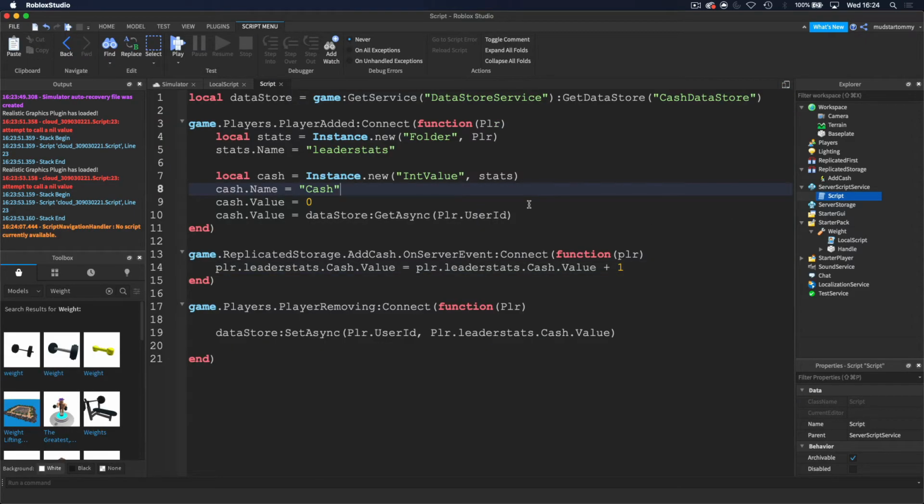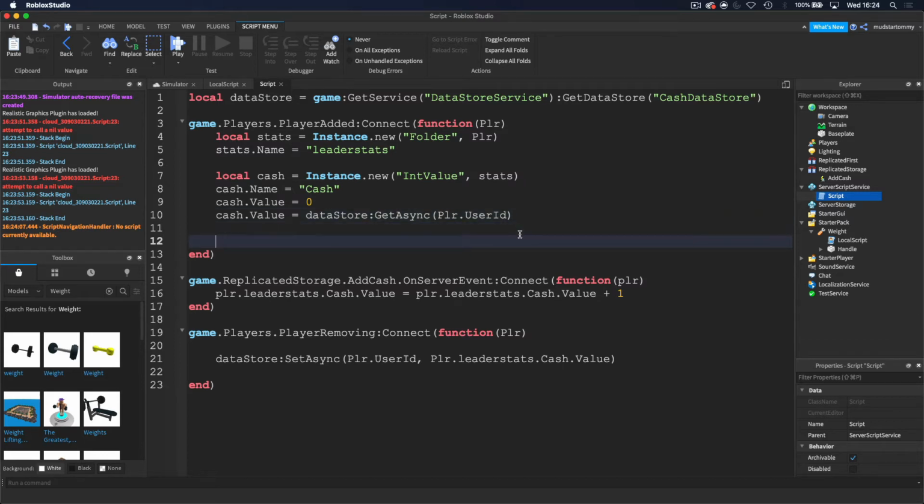So now I'm going to add the leveling system. So since we got the weights done, I'm going to run the leveling system. So let's get started with that, shall we? So I'm going to create these as leaderstats, and I'm basically going to do XP and levels. So just like cache, I'm going to create a variable. I'm going to name it XP, and I'm going to do instance.